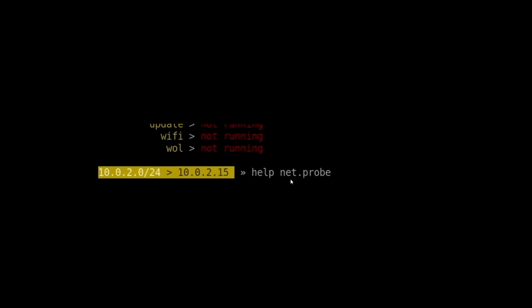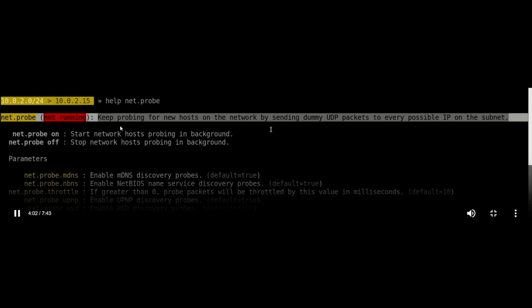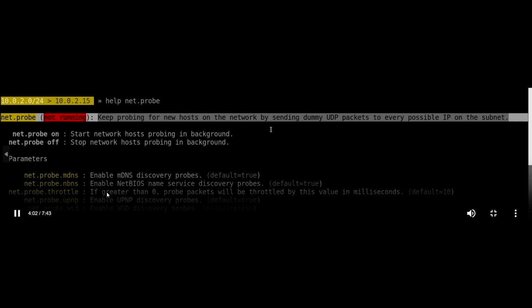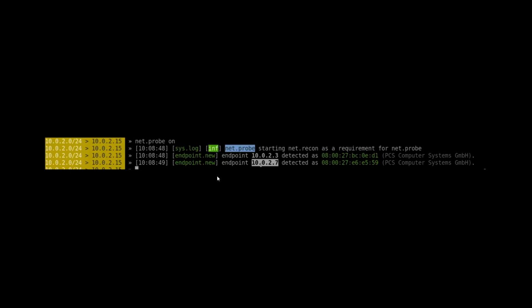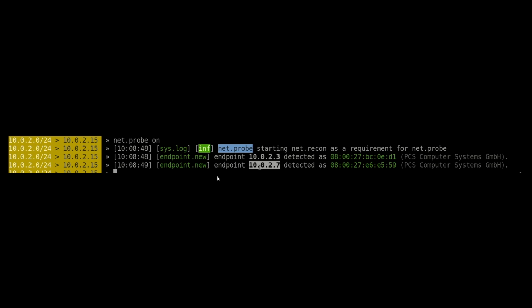So we type in help, and since we're going to turn on the probe, we look at net.probe. There are two commands: net.probe on and net.probe off. You can look into the other parameters down here, which we will be discussing in the coming video. So we just type in net.probe on, and things start to load. It shows 10.0.2.7, which is a computer system, the computer system of the Windows machine.